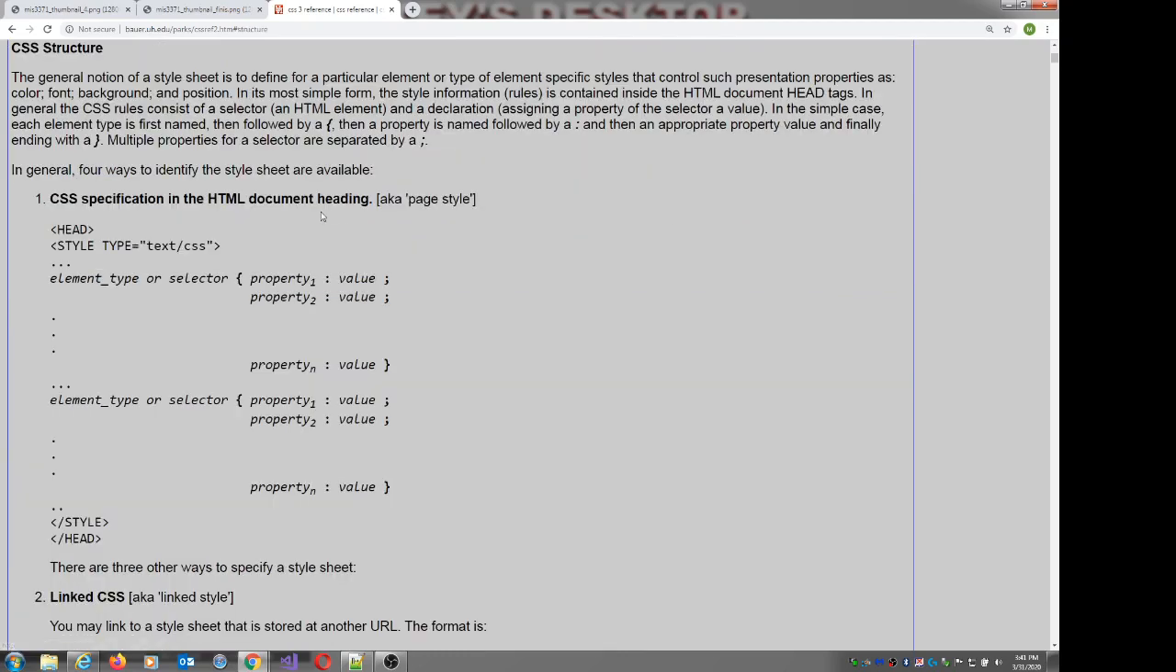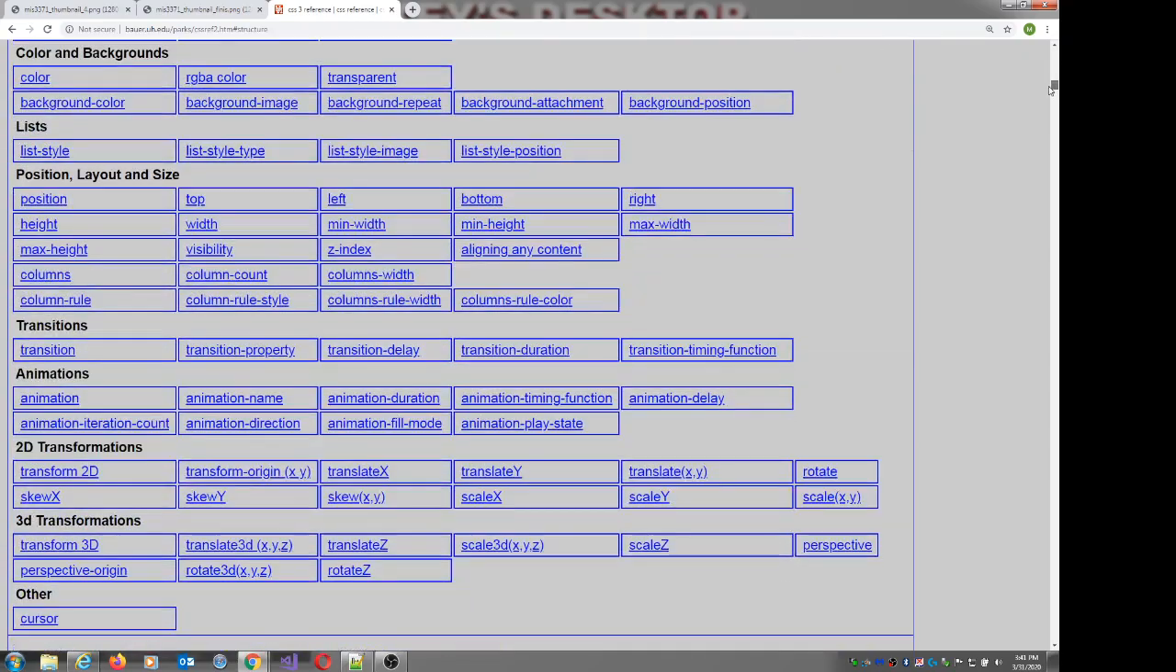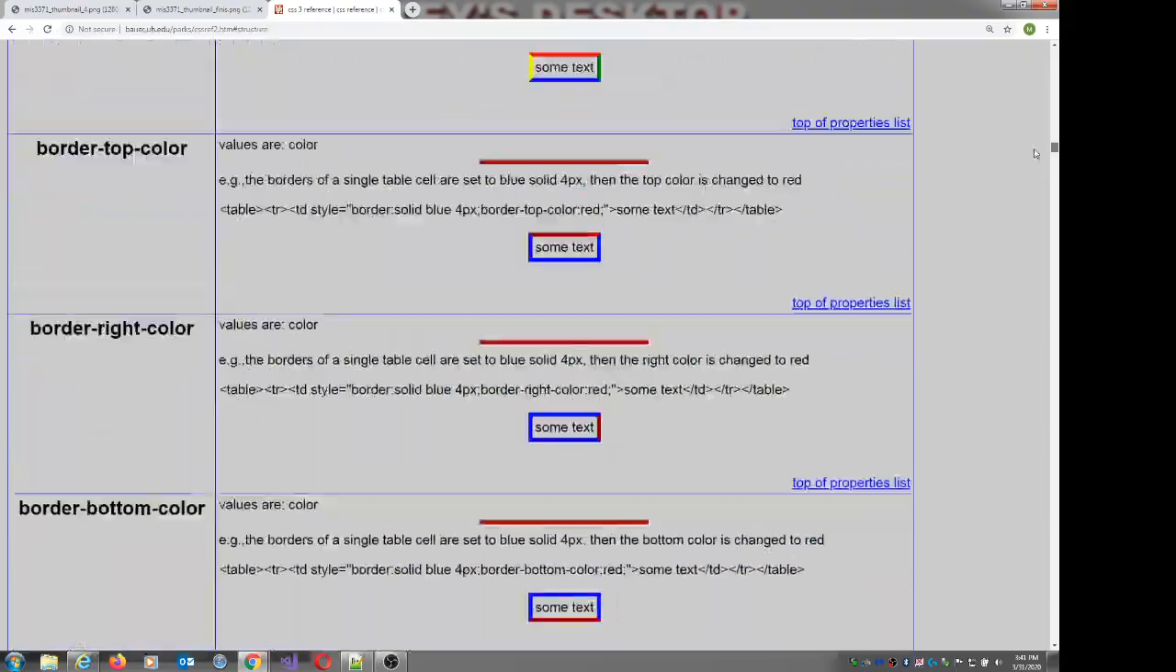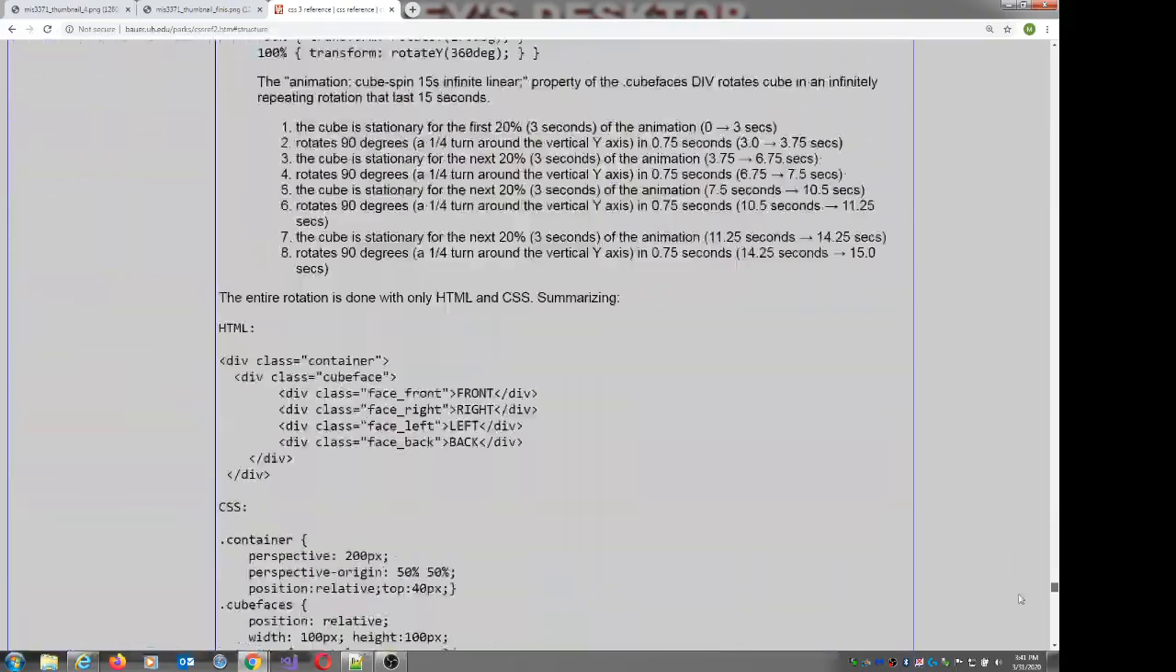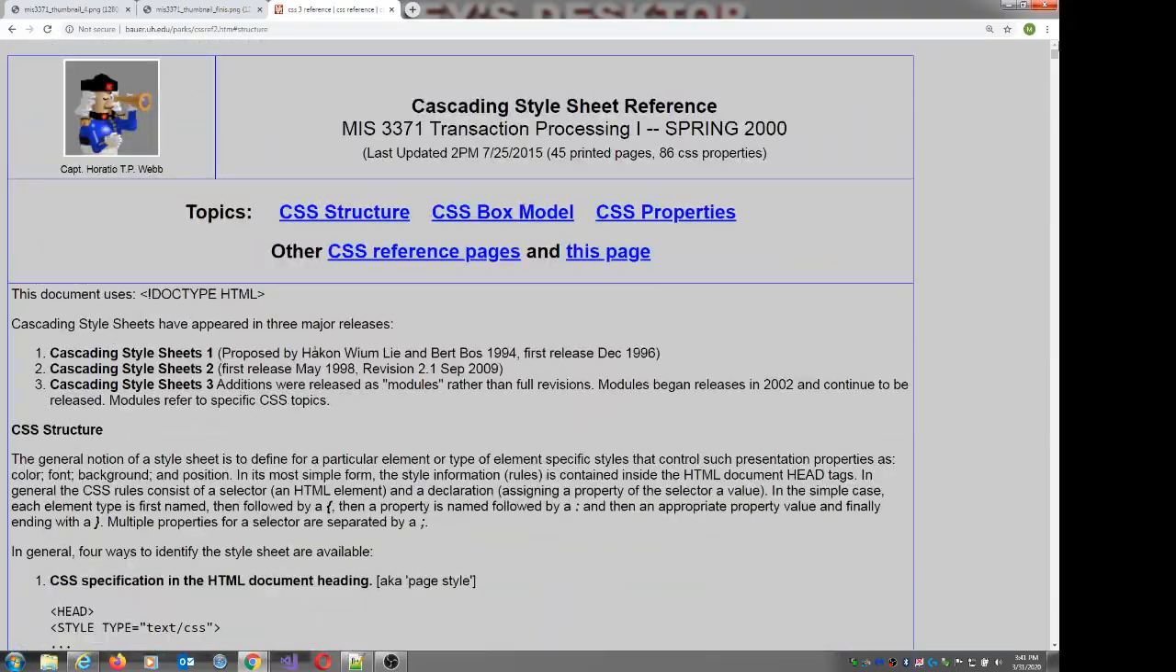This is the cascading part. We got the external style sheet. We've got the page style. We got the local style. And then we got this huge number of these things that we've sort of gone through. Good part about this is we're not going to have to worry about this too much.